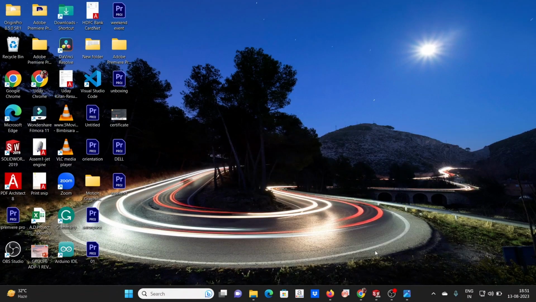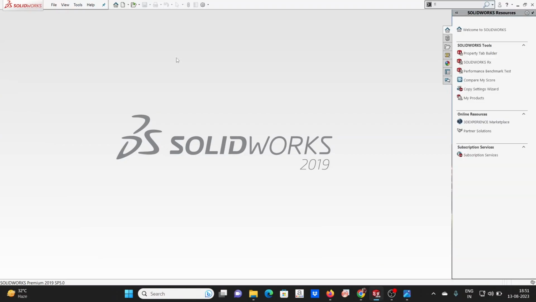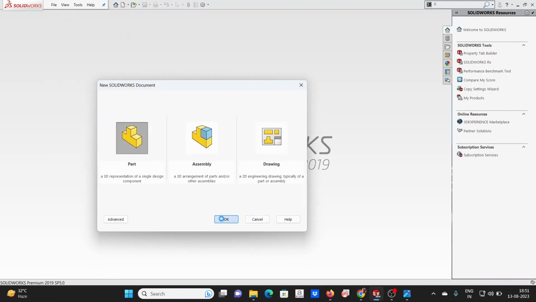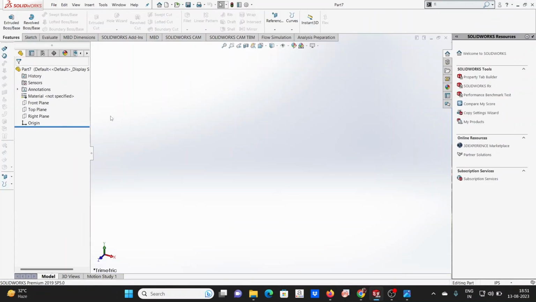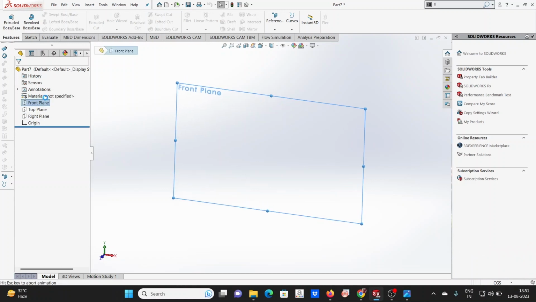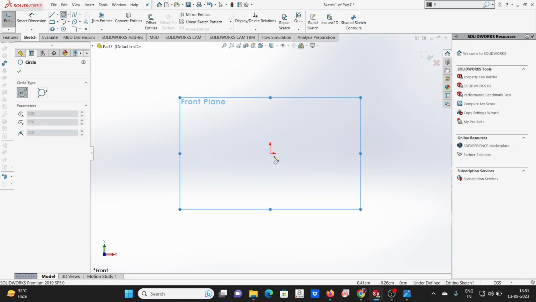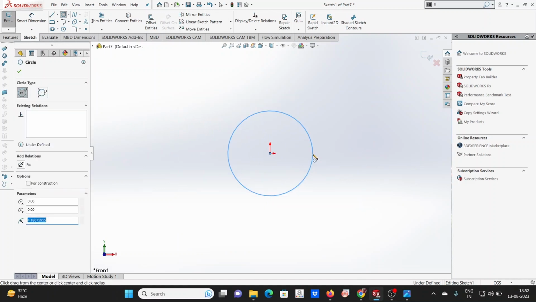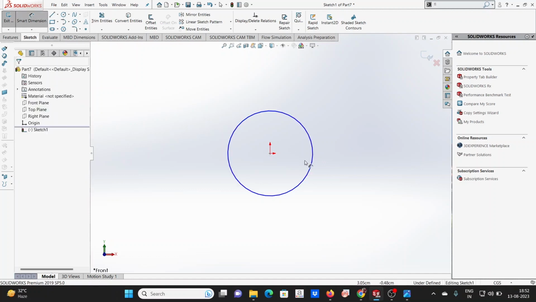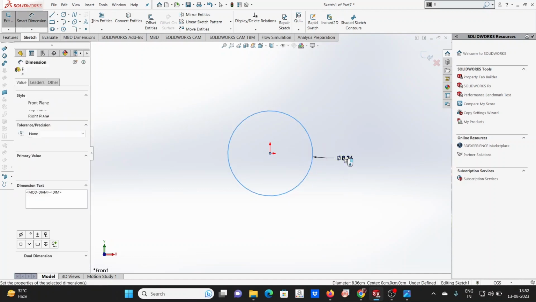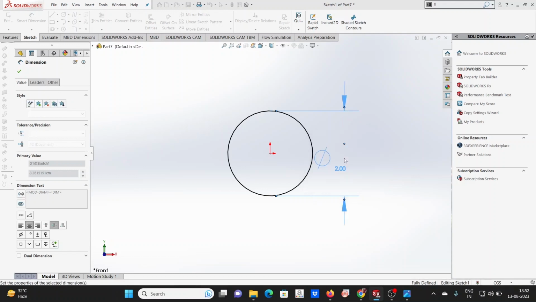So let me open the software. So I'm gonna choose here new file, which is part. So the first main thing I'm going to do is selecting the dimensions. I'm putting in centimeters. After that, I'm gonna select top plane. Yeah, let me start with this circle. My small dimension of this will be 2 centimeters.